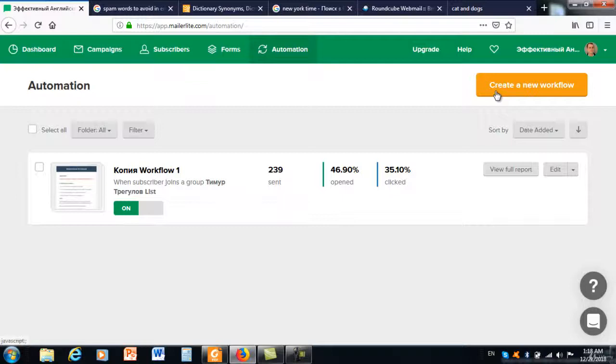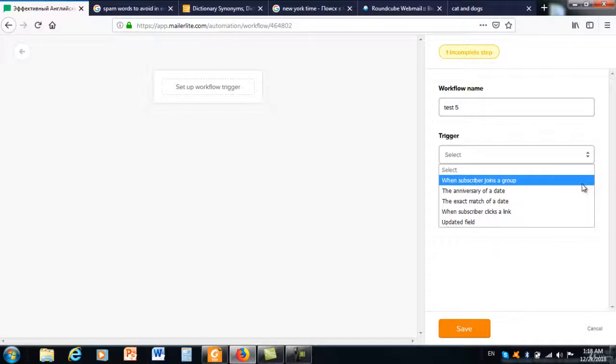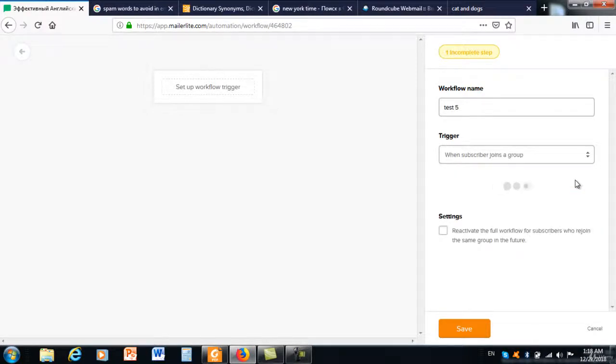Okay, so we create a new workflow. Click here. Okay, so we can give any name to this workflow. Let it be test 5, it doesn't matter now in our test video. And you have to select the trigger. So here is the option of when a subscriber joins a group. I want my first automatic letter to be sent to him when he joins the group. So I select this one.